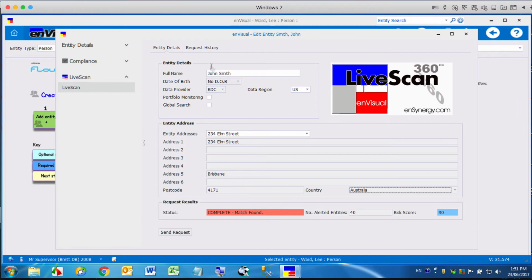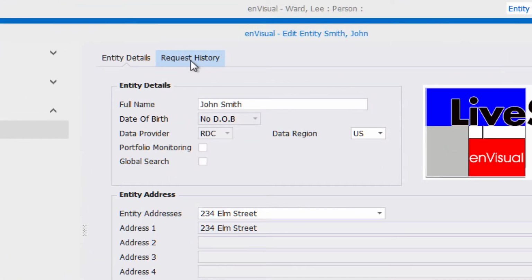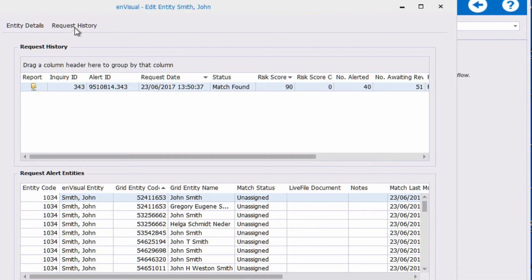We now go into a tab on the right hand side there called request history. So the entity details we've just put in has conducted the search. Where the results are, as well as any results we've looked at in the past, will be in the request history tab. Now we have only done one search to date, which is the search we've just conducted here. Here's our date, here's our time, matches found. These are all details that were pulled down in the request we made there.